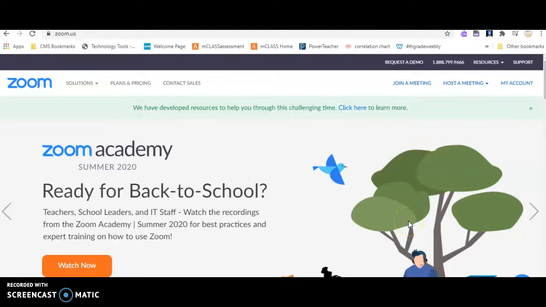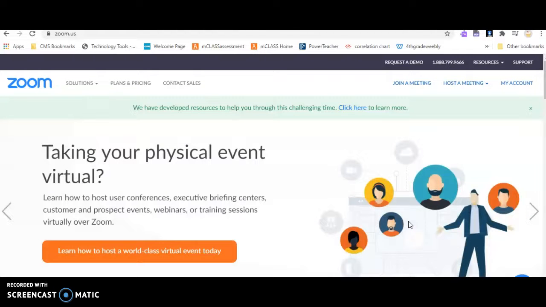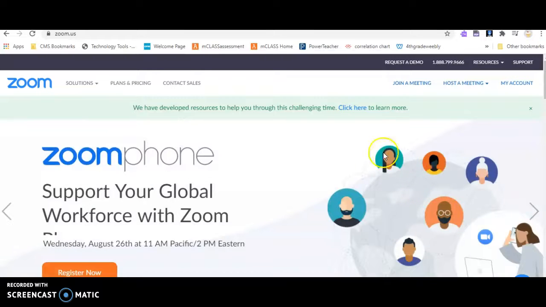Hi families, today I'm going to show you two different ways to change your child's name on Zoom. One way is once you're already logged in and the other one is before you log in.